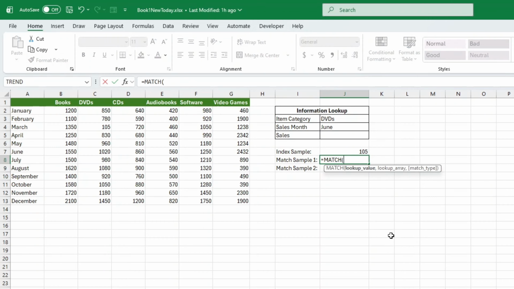Creating a MATCH formula. Example 1. Here in cell J8 I'll type equals MATCH, open parenthesis. Excel is now looking for a lookup value.